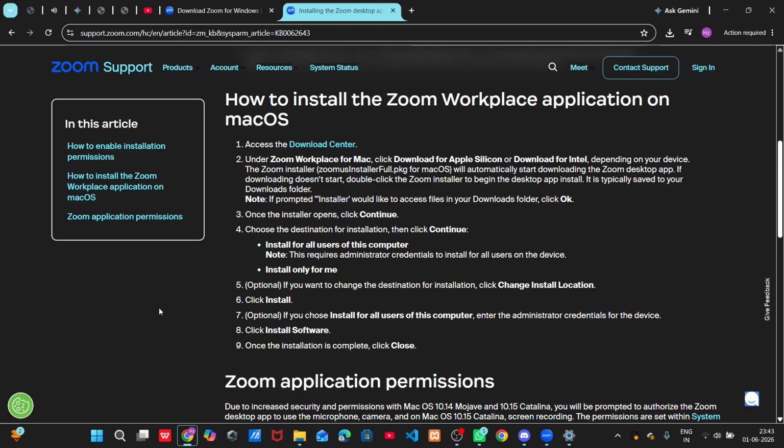Once the installer opens, you'll see a window guiding you through the setup. The first thing you need to do is click Continue to move forward. Next, you'll be asked to choose the destination for the installation. Here, you will typically have two options. You can either install Zoom for all users of this computer, or just for yourself.